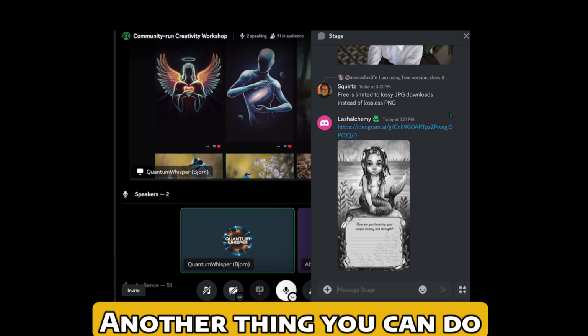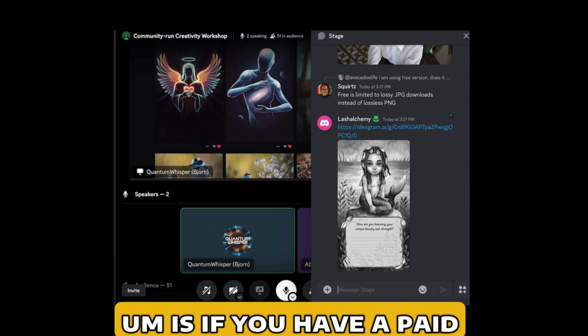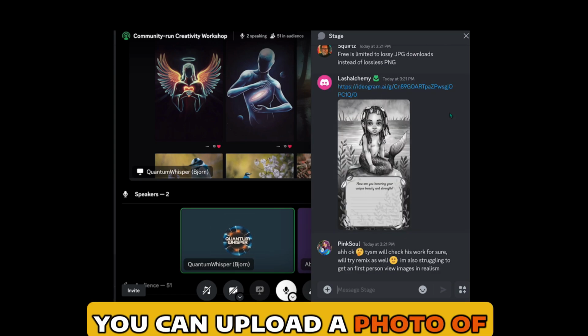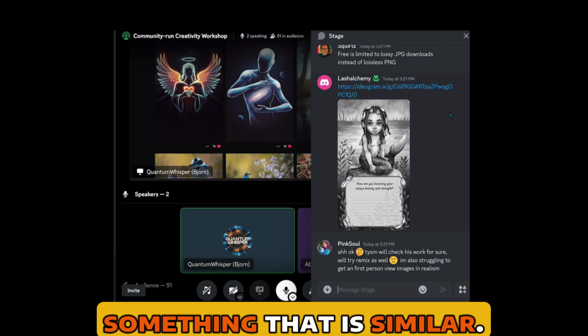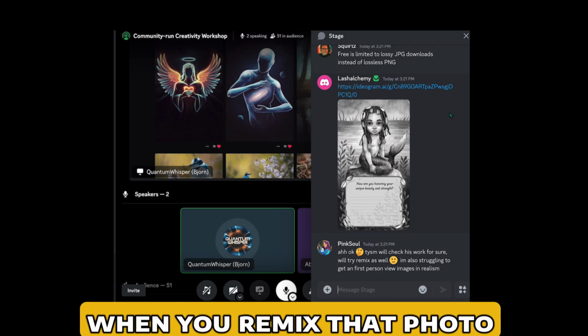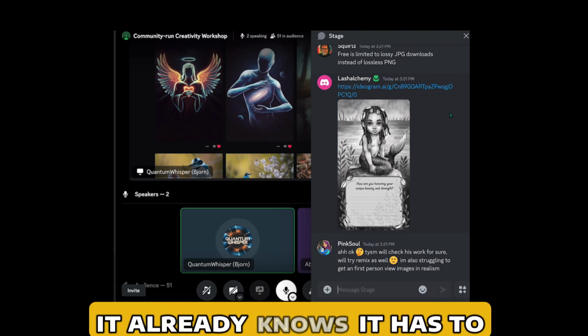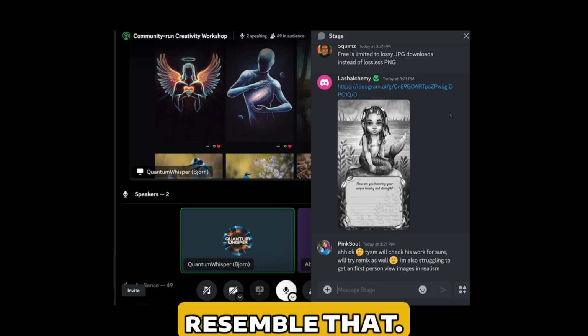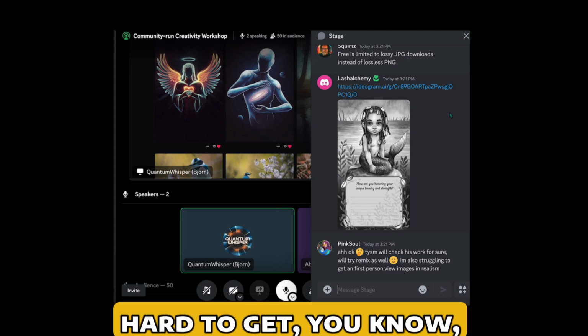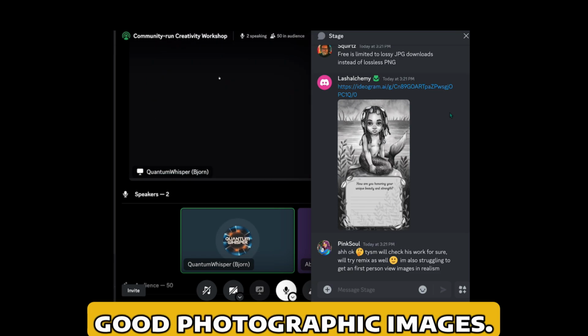Another thing you can do is, if you have a paid version of Ideogram, you can upload a photo of something that is similar. Then when you remix that photo with your prompt, it already knows it has to resemble that. But it's really not that hard to get good photographic images.